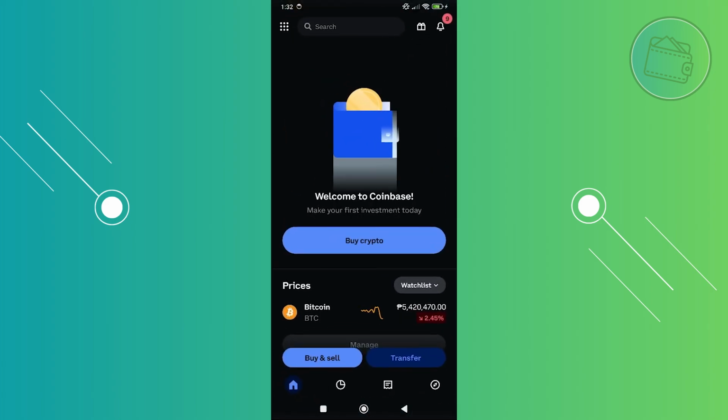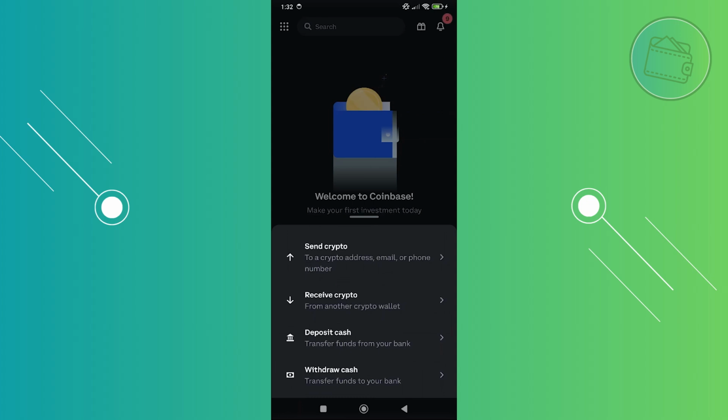Now, in here, what we need to do is click on the transfer option that you see at the bottom right of your screen. Now, in here, we want to choose the option that says receive, since we want to receive crypto in, in this case, our Coinbase wallet. Let's go ahead and click on receive.